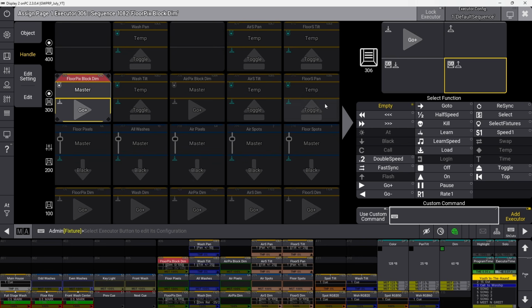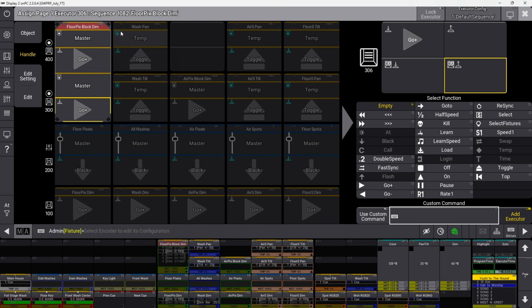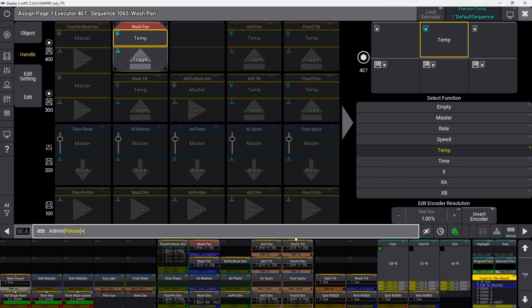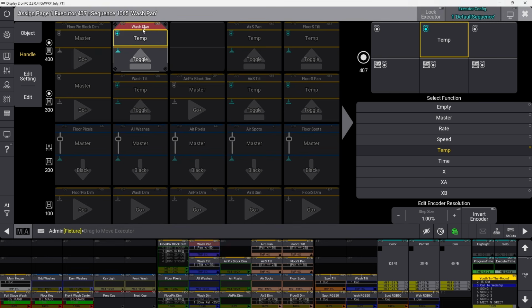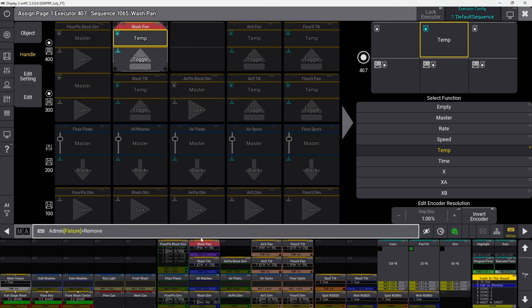Another cool thing with this assign menu is whenever you have an executor selected, you can drag these handles to adjust the size. Now you can't adjust it over other ones, but you can adjust it up and down in this case. Let's see. If I can't unassign this, huh? I guess I could do delete and tap it. Nope, it doesn't like that. Okay, so you can't unassign in here.